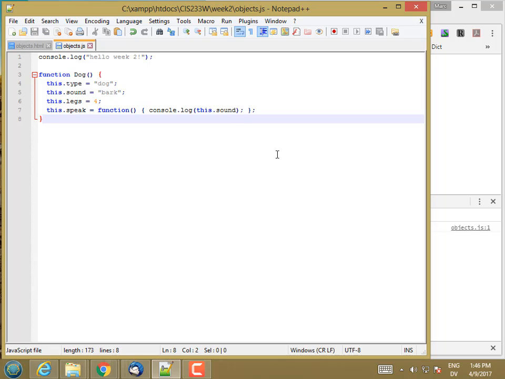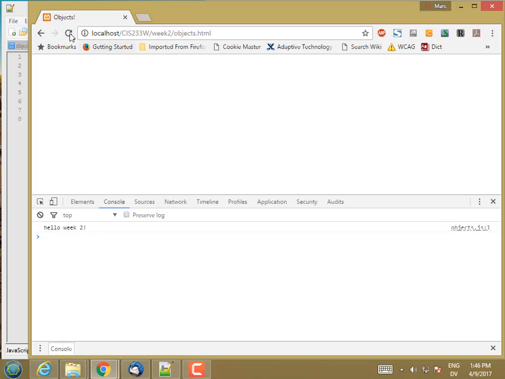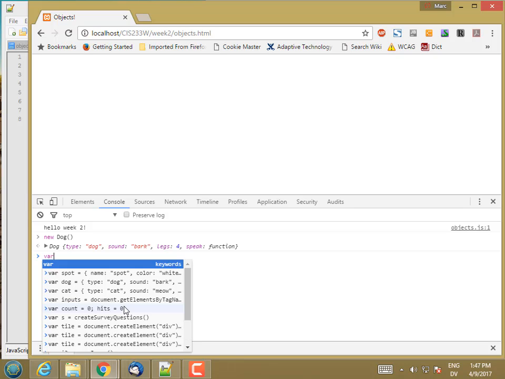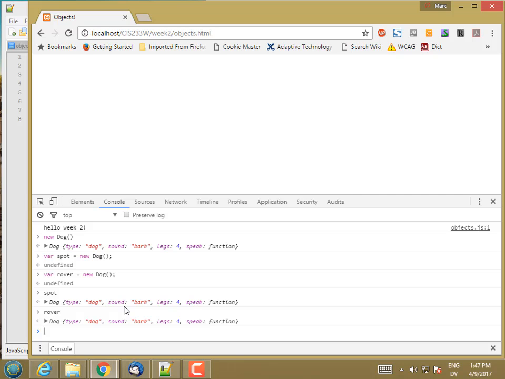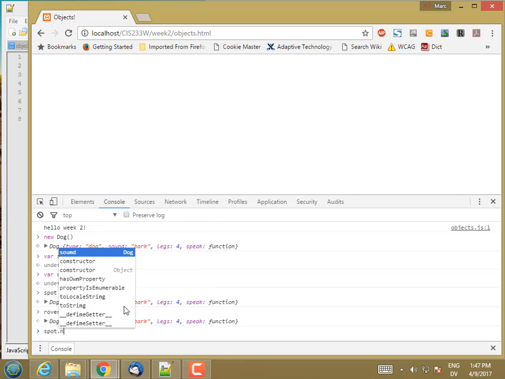So I'm going to go ahead and save this and reload. And now I can create a new object by saying new dog, like so. So the advantage here is I can have spot is new dog, and Rover is new dog. And now I have two dogs that both have the same properties. But I can modify the dogs separately.